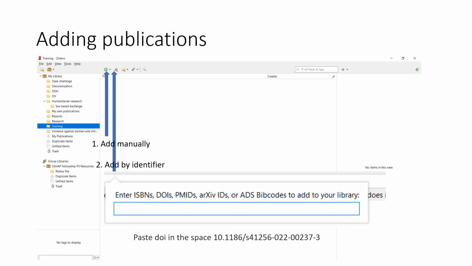The first way is to add manually. If you want to add manually, you can use the green plus button at the top. That's what this arrow is showing there. So you can come to this point and click on this. That will help you to add manually.